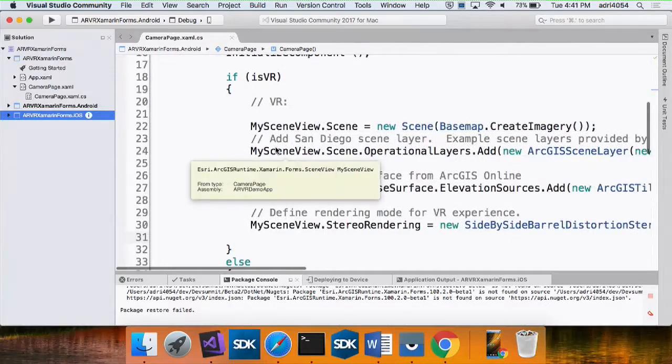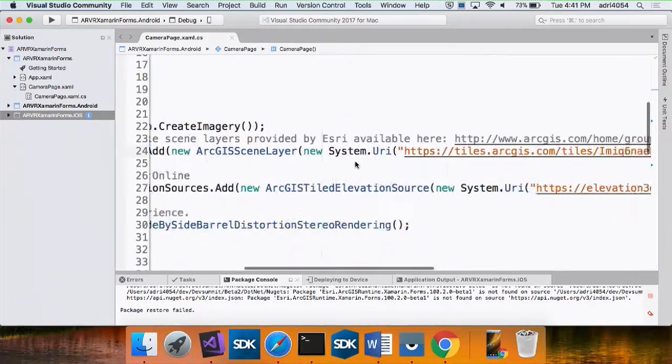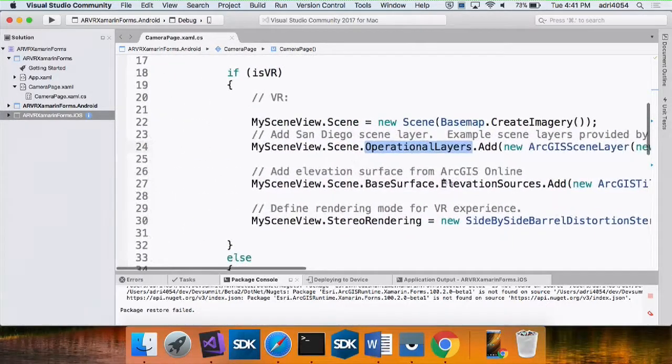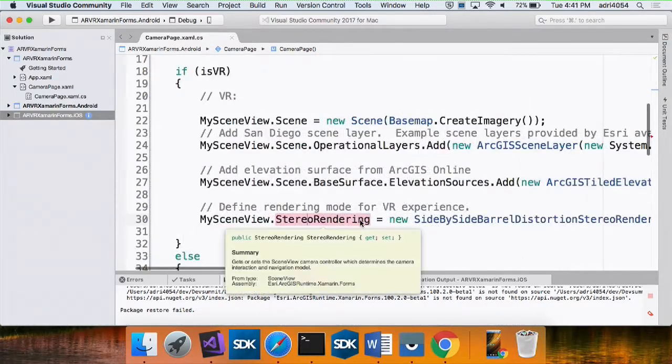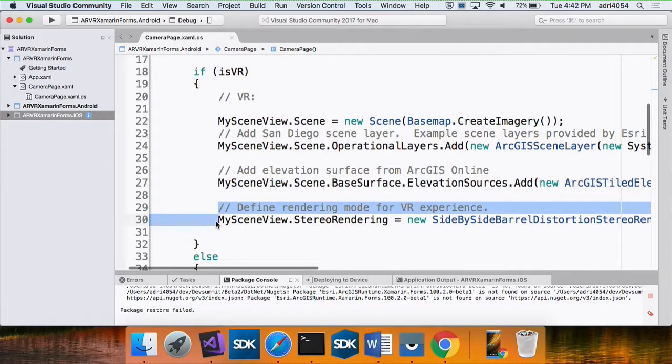I'm going to go quickly over what is specific about building a VR application and an AR application for the ArcGIS Runtime SDKs. As I showed this morning, I just have a normal scene with an operational layer, which right now I think is San Diego, and some elevation. And all I do is exactly what I showed this morning. I just change my rendering to be a stereo rendering. The side-by-side barrel distortion is the one you use to have those two displays that look kind of like a globe on both sides to counteract the lens distortion. That line is the only VR-specific line you will need to add to your existing 3D runtime application to make it a VR-looking app.